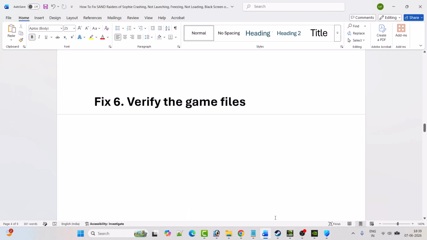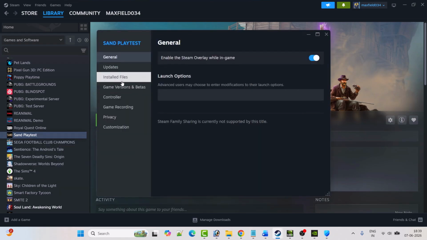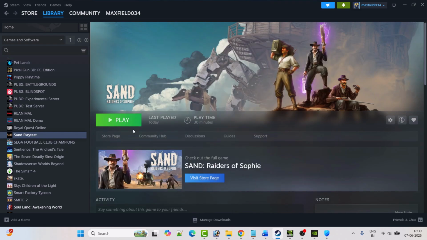Fix 6 is to verify the game files. Open Steam, go to library, right click on Sand game, select properties, go to the installed files tab and then click on verify integrity of game files. And after the 100% verification of the files has been done, go ahead, launch the game and check.